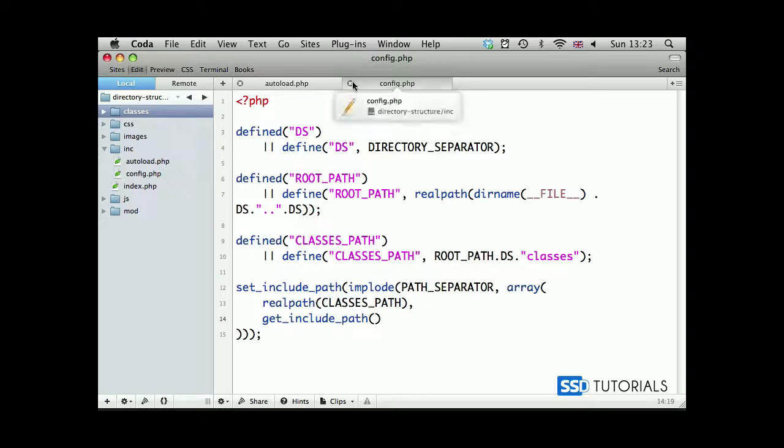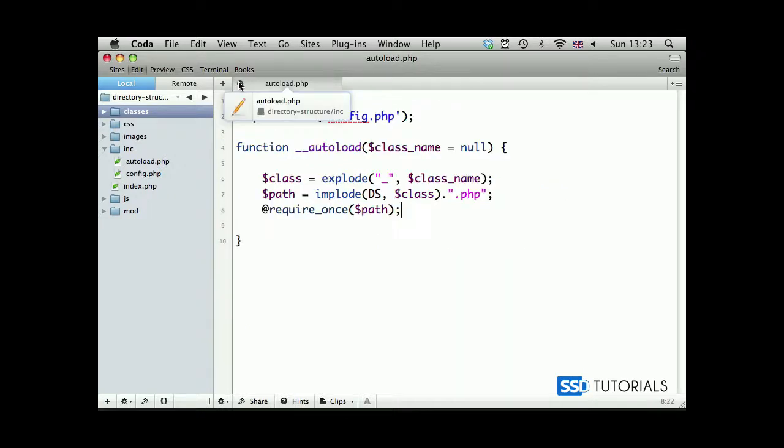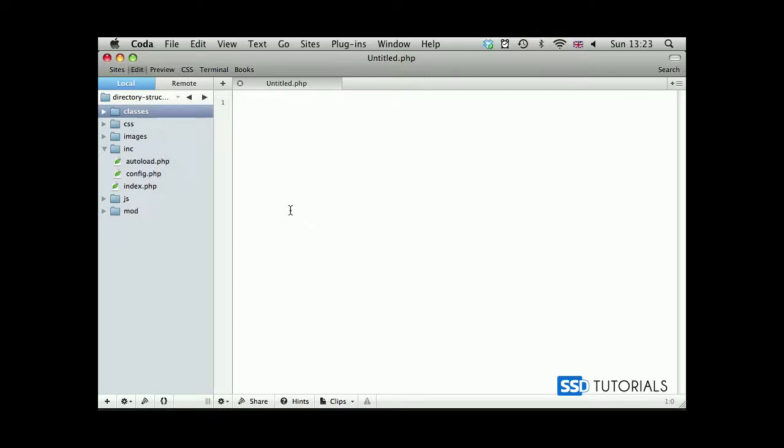We can close our config file, we can close our autoload file. Let's move to the next video and start working with the other files.